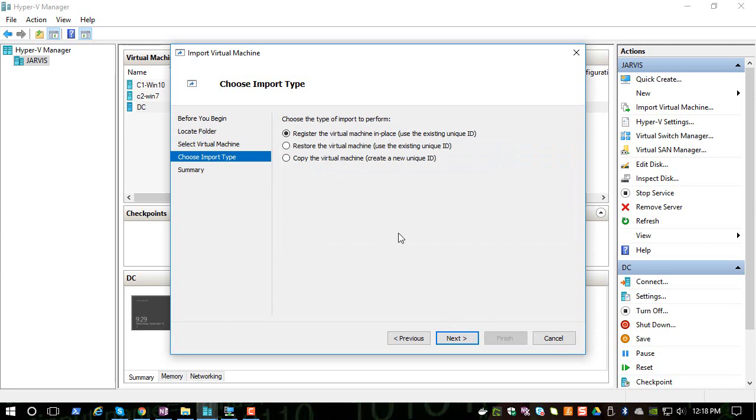Click next. So this is an important step. Since we are using this as a brand new machine, you want to create a unique ID for this. So let's check this one and click next.